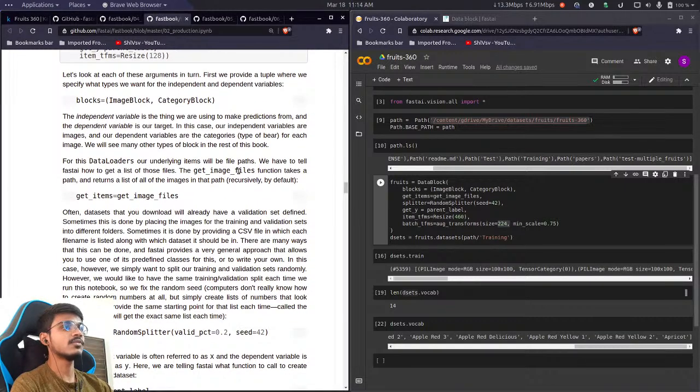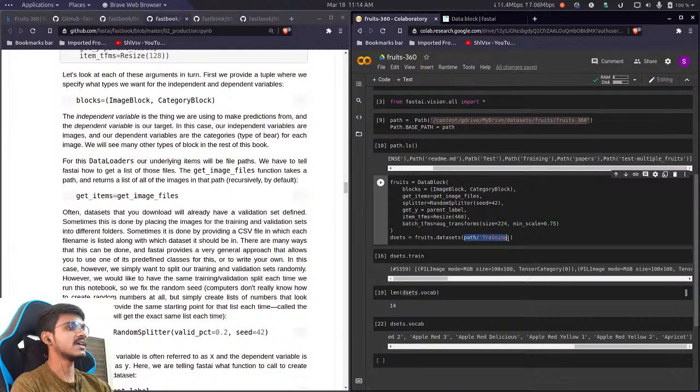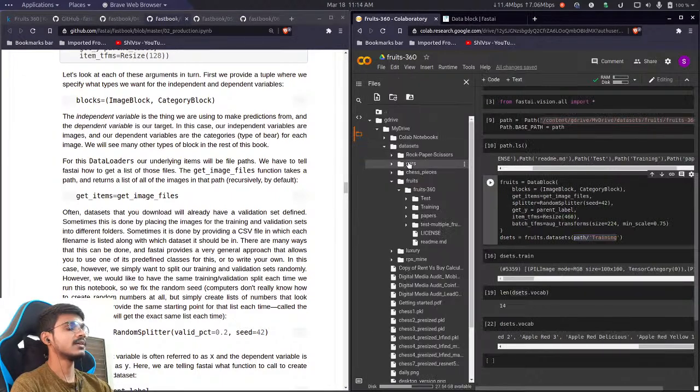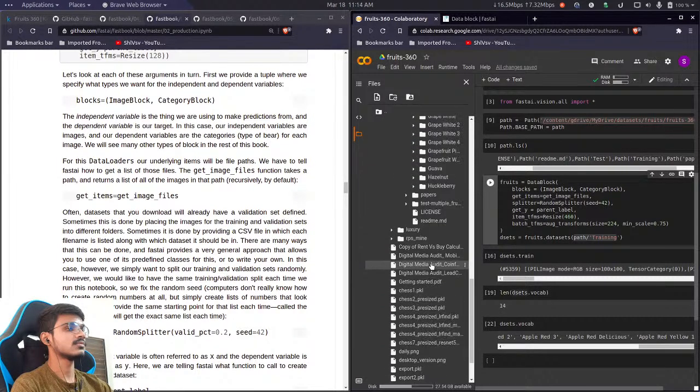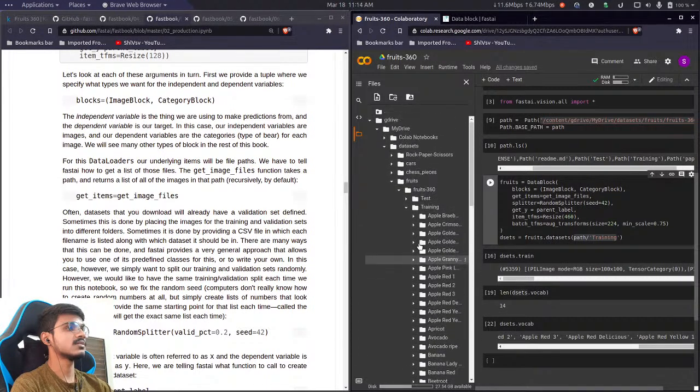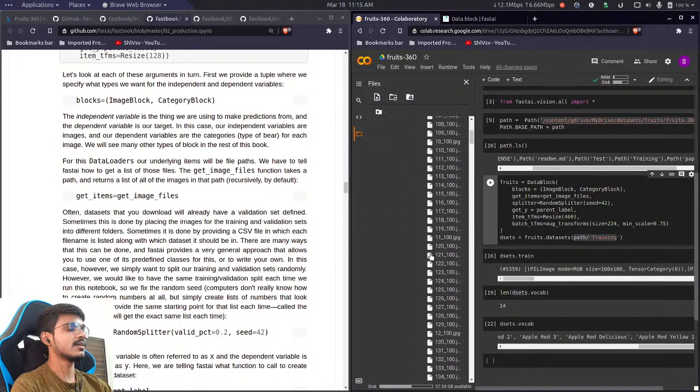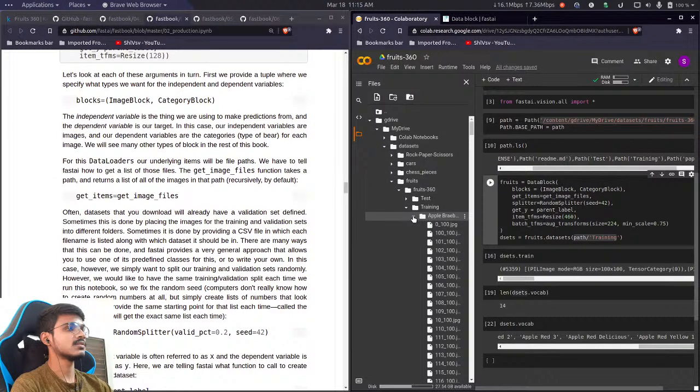Get image file. Okay, what does this function do? It takes a path and returns a list of all images in that path, recursively by default. So if I pass the path dot dash training, that path contains folders. Those folders contain the images, right? Yeah, those folders contain the images. So it seems correct.